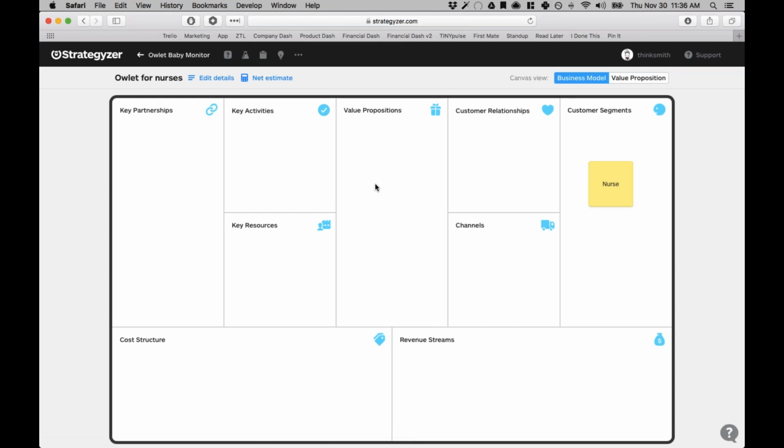They were tripping all over the cords all the time. So they came up with this idea of a pulse oximetry monitor. I always spell oximetry wrong. And they're going to reach the nurses through the hospitals. And they realized that there was another segment here too, like the hospital itself is sort of a segment, a hospital admin. Let's go with that.